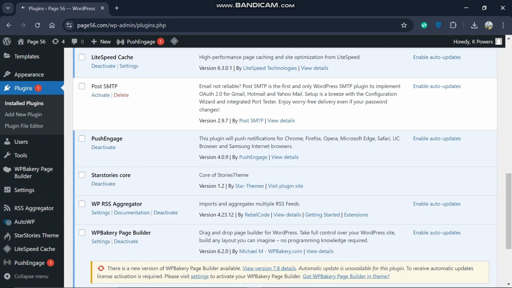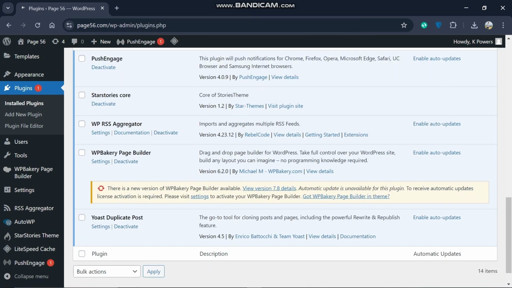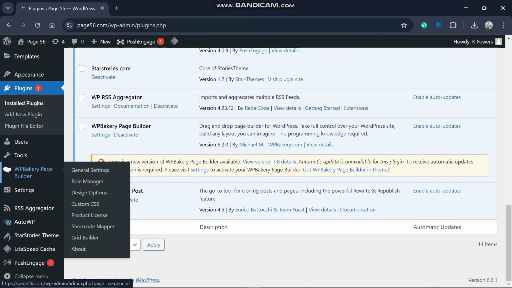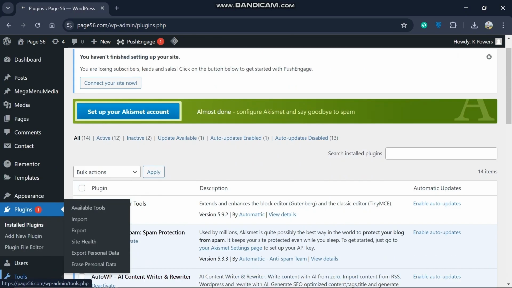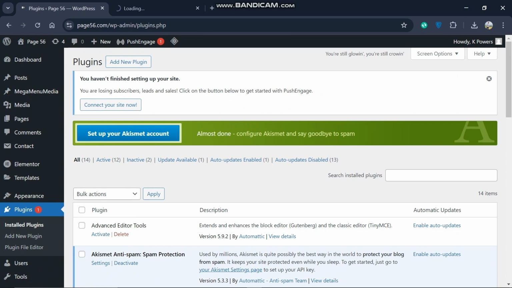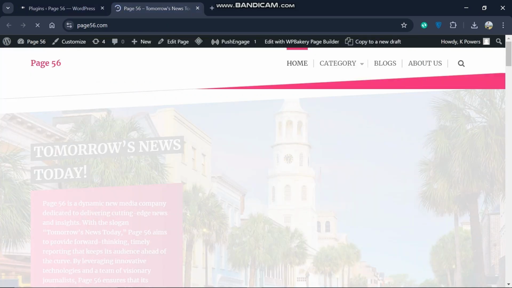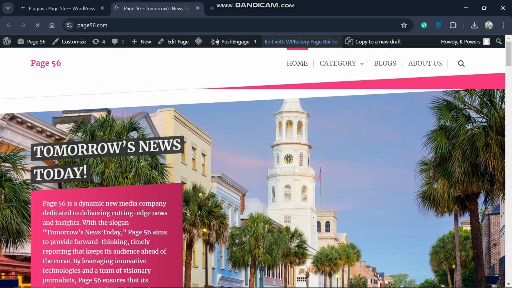Select a WPBakery compatible theme. Choose a theme that is compatible with WPBakery. Many premium themes come bundled with WPBakery. Install and activate the theme. Go to Appearance, Themes in your dashboard. Click Add New, upload the theme file, and activate it.